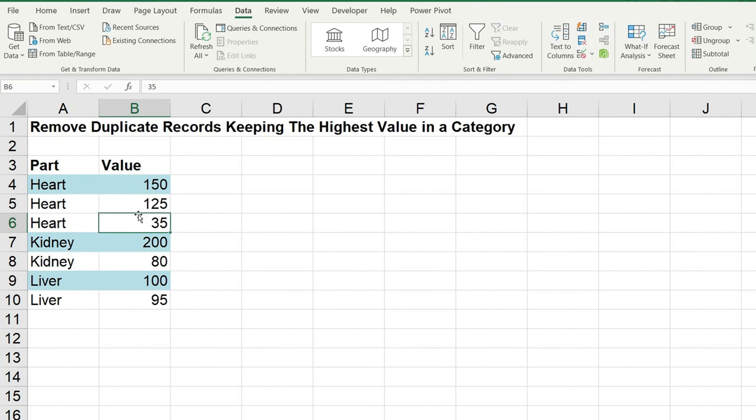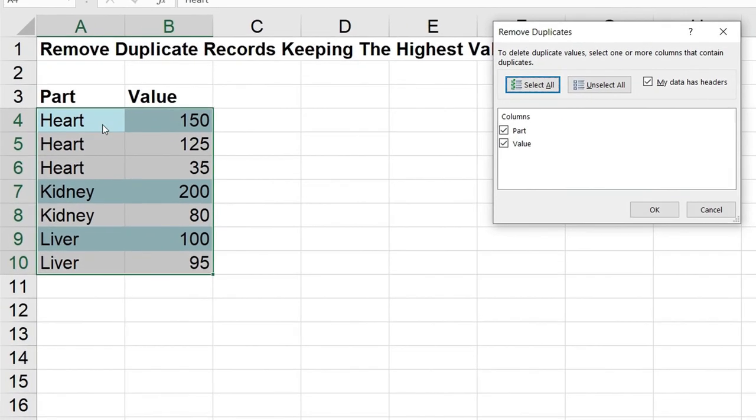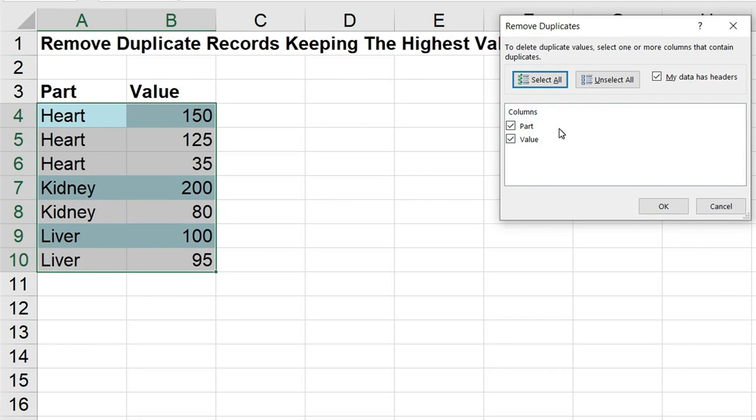You have to be just within your data, go to Data, click on Remove Duplicates. You get this dialog box where it will show the columns which are there in your data, that is part and value. Now you have to convey to Excel, I'm looking for duplicates only in the part but not in the values. So you need to unmark the value. Now the way Excel works here is, it removes all the duplicates which are available in the part column by keeping the value which is on the topmost.